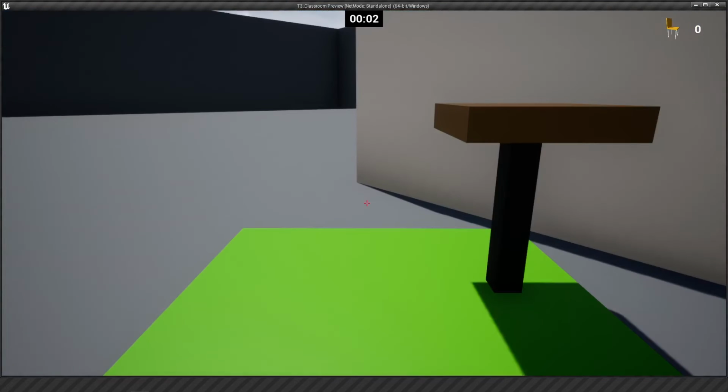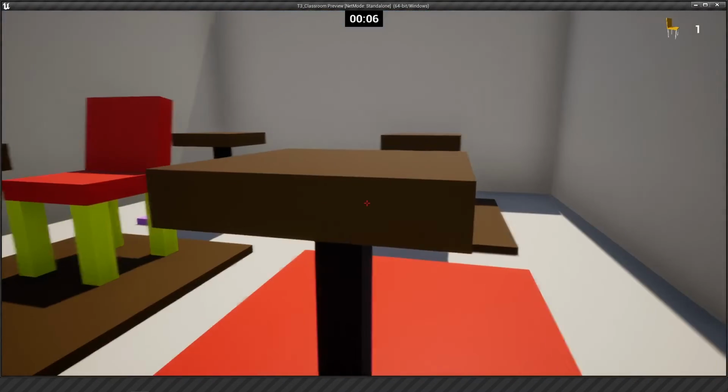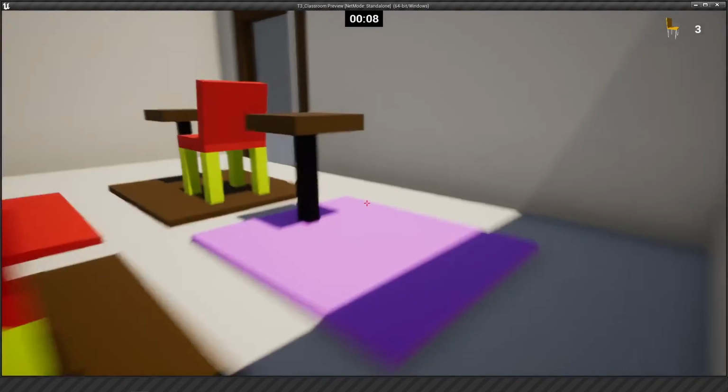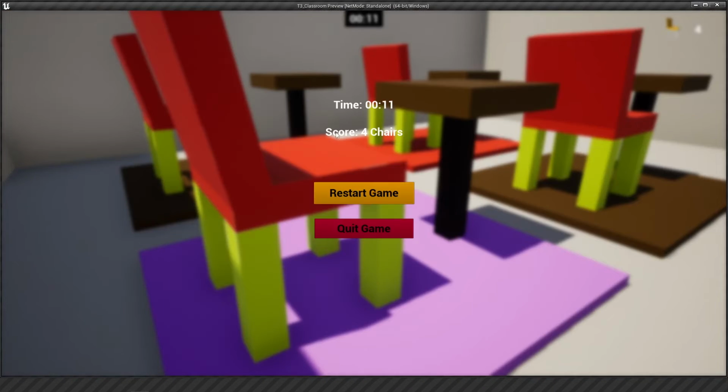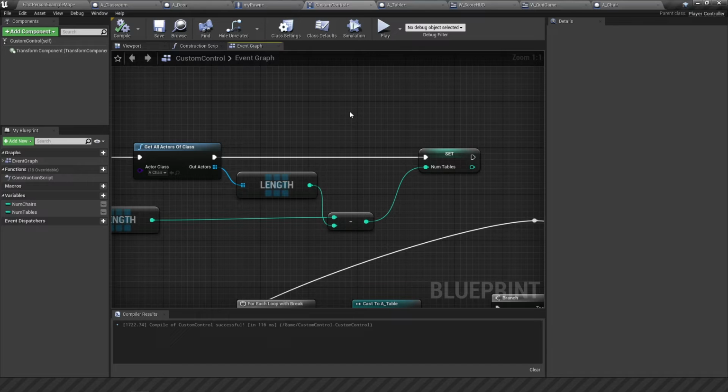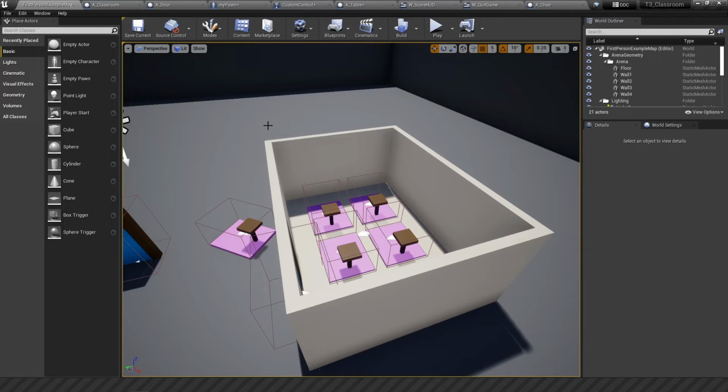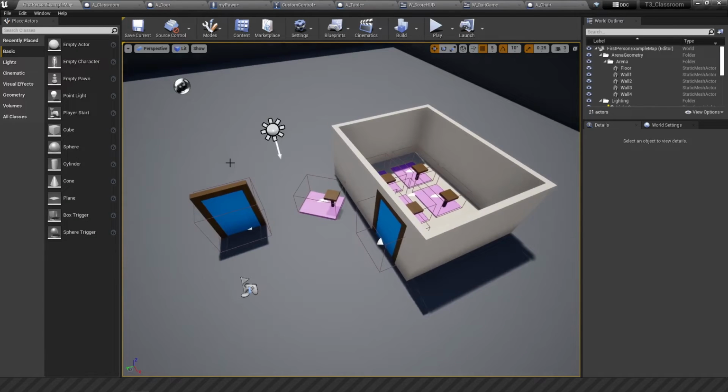If you restart it, this will have a different number of chairs. So it could be 1 here, 1 over here, 1 over here, and this 4th one should trigger the end game sequence. There we go, so that's 4 chairs, 11 seconds, and we can restart or quit the game from here. And that's all there is to it. So the only other thing you could do just to make this a little more interesting is to have a few more classrooms.